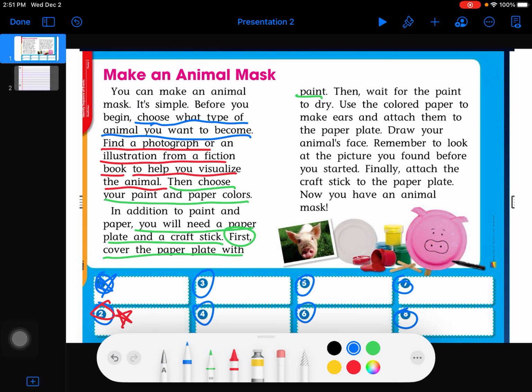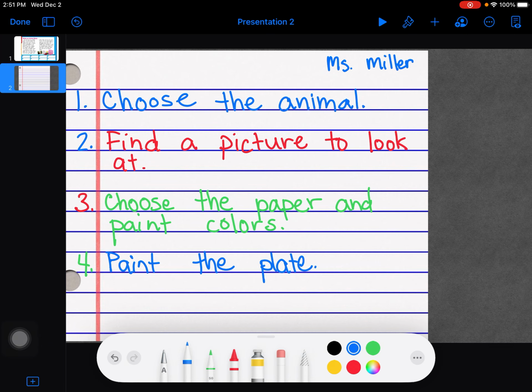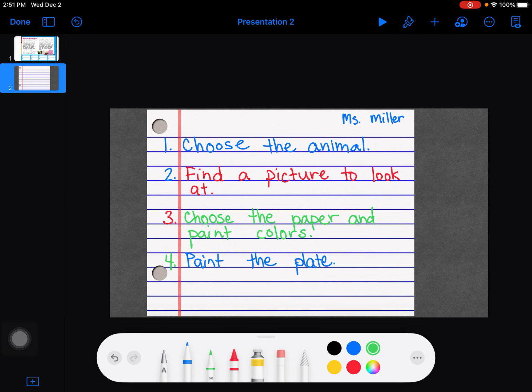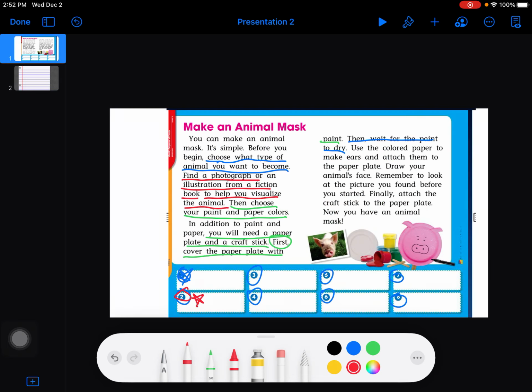I'm going to go back to my story. Then wait for the paint to dry. Wait for the paint to dry. All right, as you go through, I've showed you the first 5 steps. I want you to do the last 3 on your own. Do steps 6, 7, and 8 on your own.